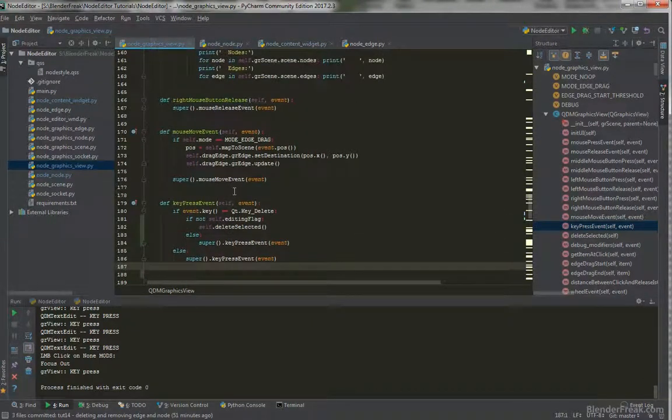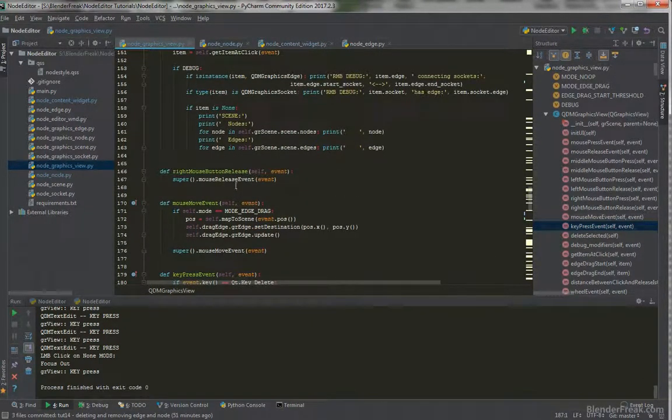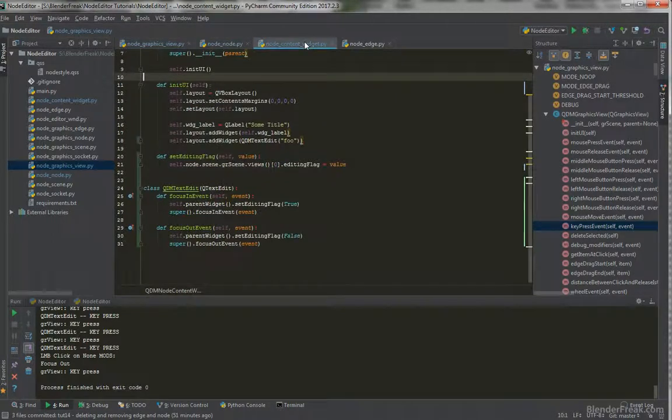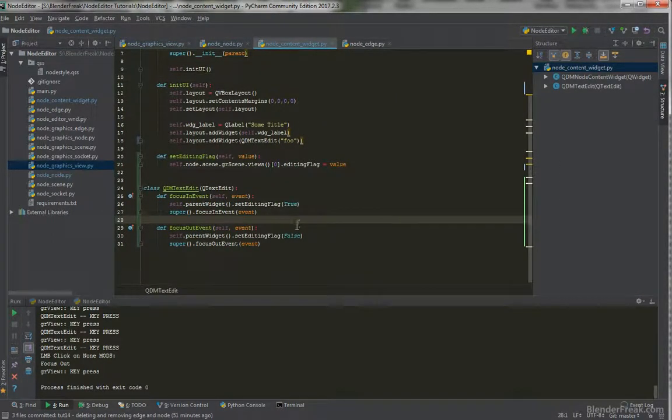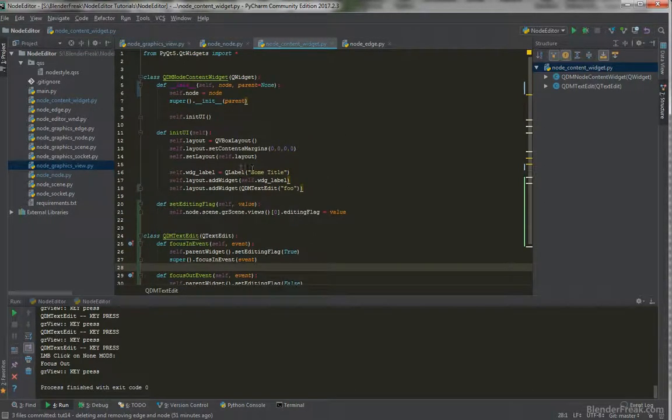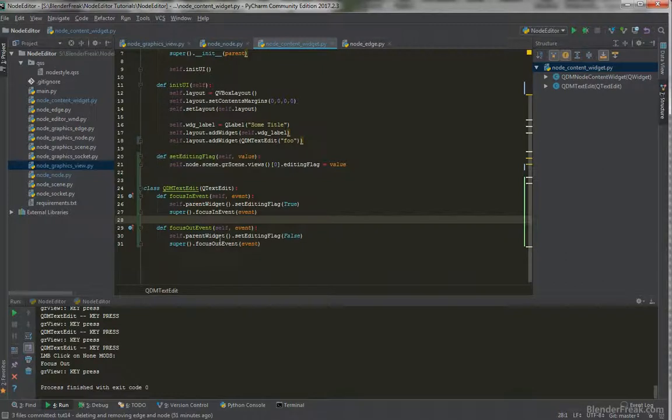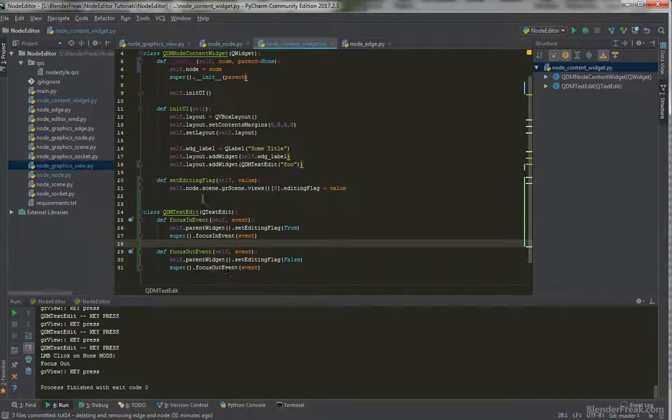Okay, so basically this is it. We got the functionality of deleting nodes and edges, which actually accepts the text edits and line edits. The only thing you need to keep in mind is that when you are creating any content inside of the node, it needs to pass somehow the change of the editing flag up to the graphical view, which we are doing here in the set editing flag.